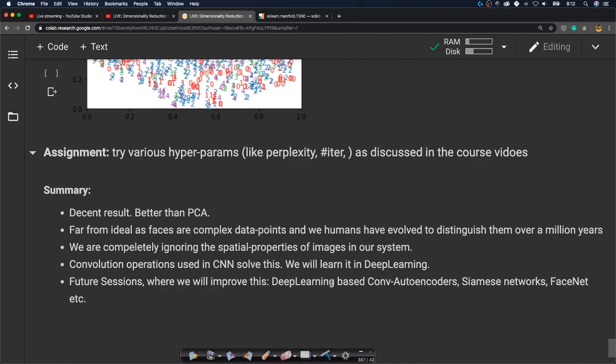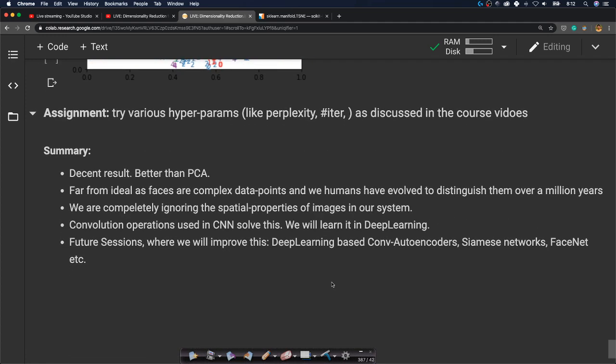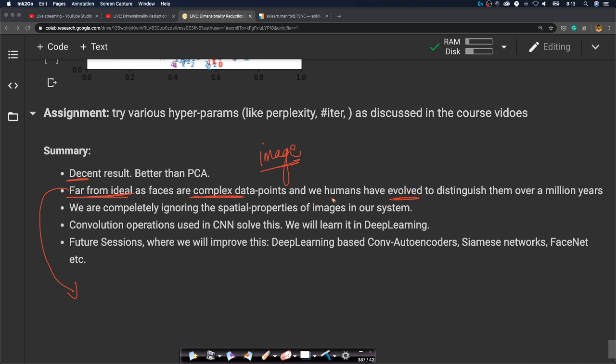Now, the biggest question on your mind could be, okay, first and foremost, this is a summary, right? The t-SNE result is decent, better than PCA, but it is far from ideal. So the first question that you should get in your mind is, why is t-SNE not working? Remember, the data that we have is fairly complex: human faces. Image data is fairly complex data. We humans have evolved for millions of years to recognize human faces.